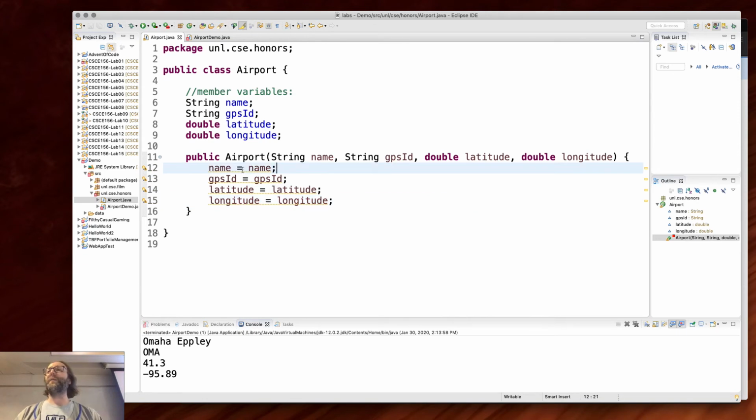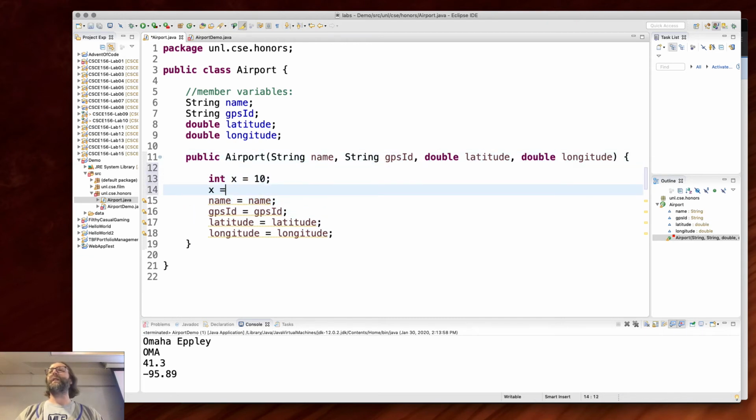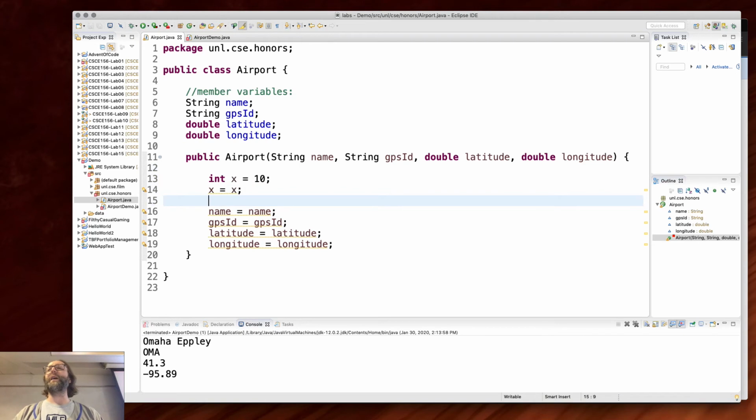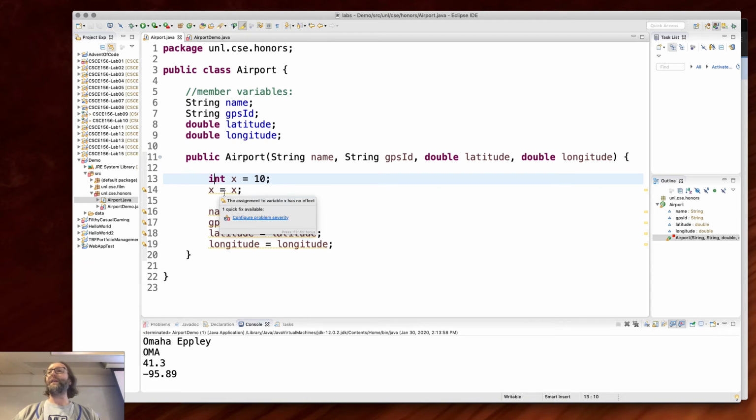Let's read. Can people in the back read that? Probably not. The assignment to variable name has no effect. What does that mean? int x is equal to 10, x is equal to x. Would you ever write code like that on line 14 right there? No, why? What does it do? Well, it does something, but what does it do? Take the thing on the right-hand side and put it into the thing on the left-hand side. In other words, take the thing out of the box and put it back in the box. Right? And it's the same warning, that the assignment to variable x has no effect.